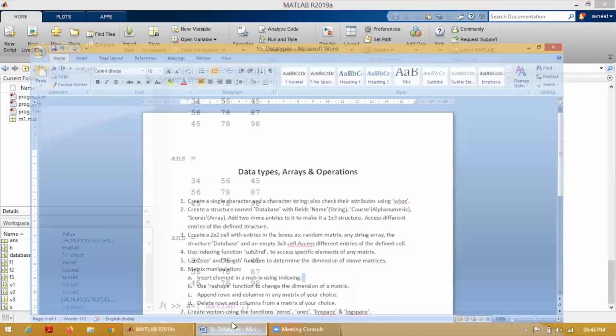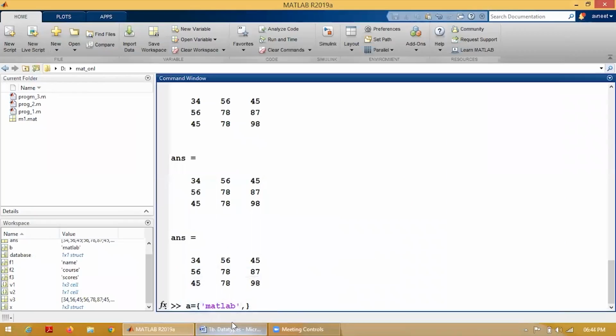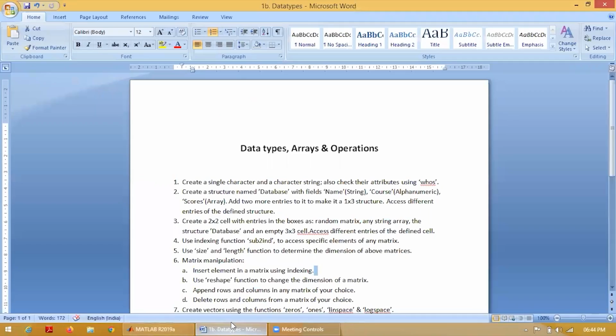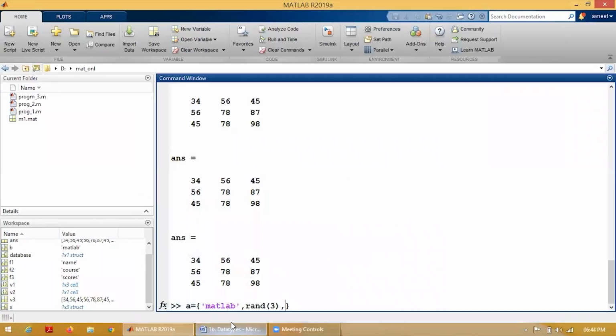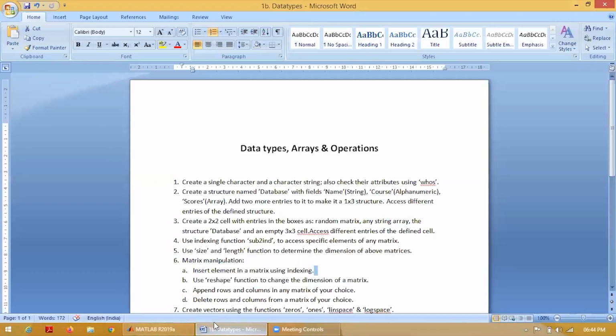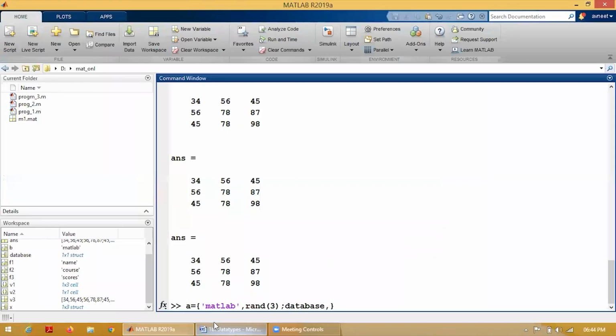And next it was asking for any random matrix. Random matrix means R-A-N-D, rand. Let's say rand 3 I have given. And then the string, and this database. My database is database. My structure. And then the last one is the empty matrix. Empty matrix you can write like this. It's an empty matrix. Okay.